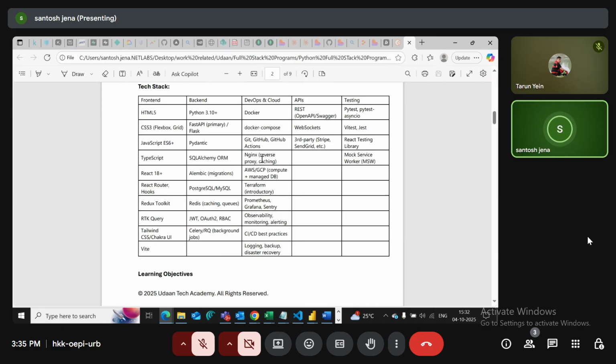As I mentioned, we use different types of servers: IIS, Nginx, and Tomcat, but here we teach IIS and Nginx. Terraform is all about infrastructure as code, a bit introductory. And Prometheus and Grafana, we teach what they are and how they are used. We teach CI/CD best practices as well, and logging, backup, and disaster recovery also. With respect to APIs, we teach how to document in Swagger or OpenAPI. We teach what WebSockets are and what third-party tools we use.